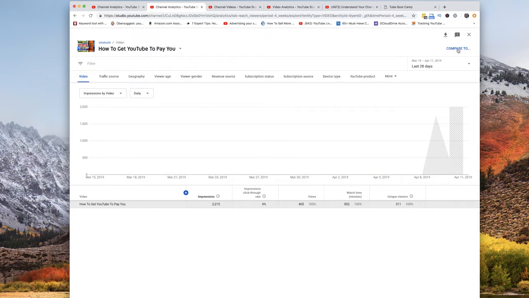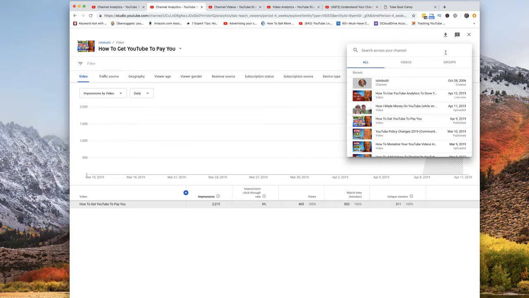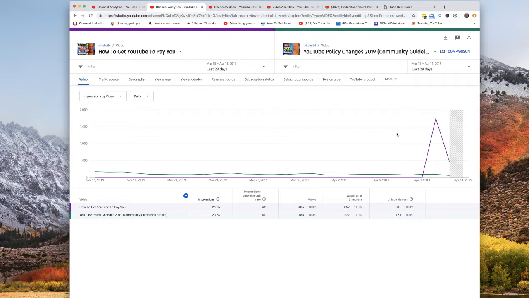Let's try that again. Compared to, okay, I need to choose another one. Policy changes, try that one. Okay, this is what I was meaning to show you. So basically here we get these two graphs here. As you can see, that how to get YouTube to pay you, that's probably the green line. Let's see.